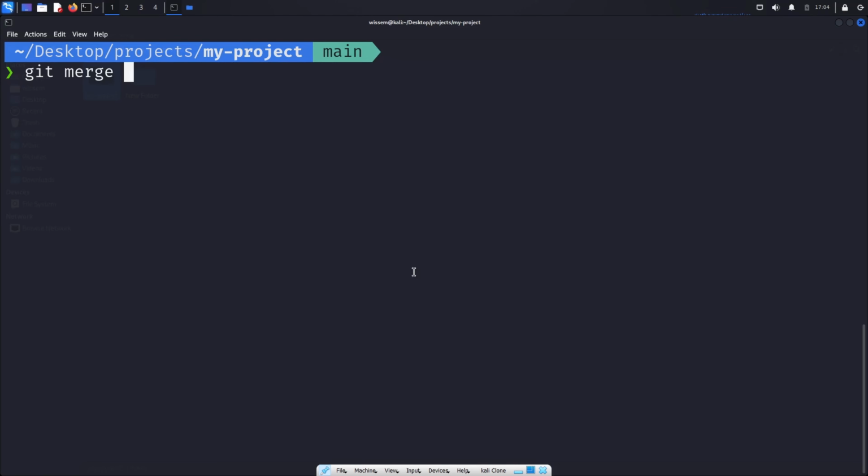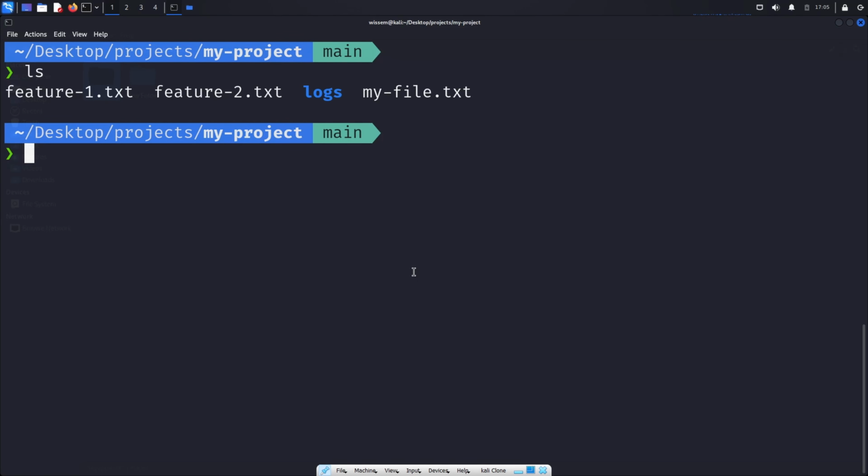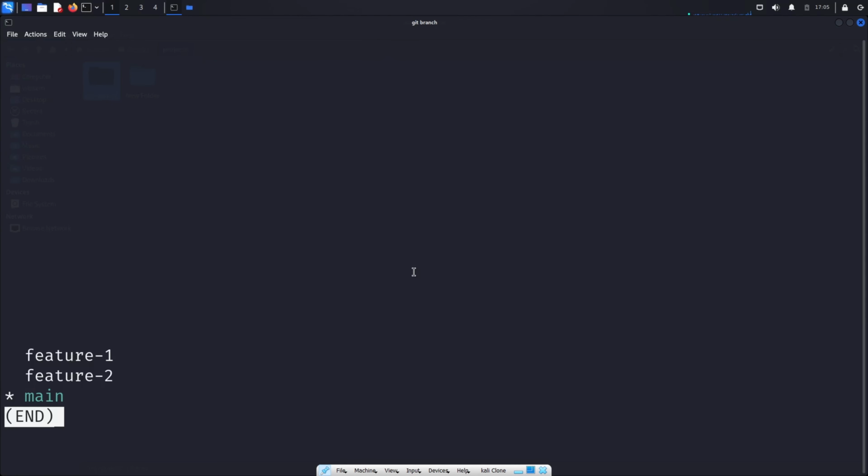Another way to do that is by rebasing branches. In this lecture, we will learn what we mean by rebasing branches and how to do that. So first of all, let's see what we have in the working directory. So in the working directory, we have 3 files and 1 folder. Let's see the branches that we have using git branch. So now we have 3 branches. They are called respectively feature 1, feature 2, and main, which is the current branch.